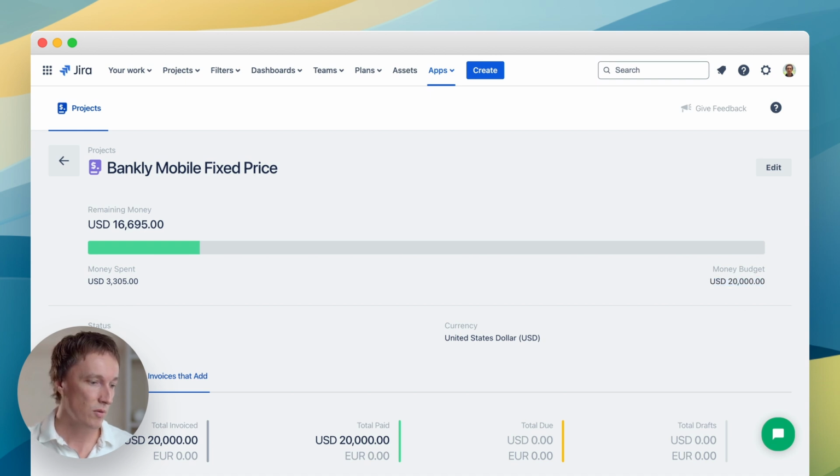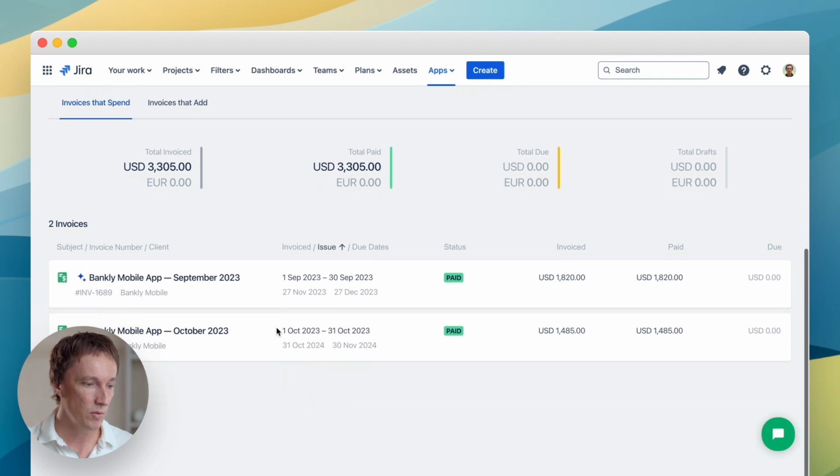And to calculate how much of the budget is spent, we will create monthly invoices that spend the budget. These invoices will be built based on team hours logged in Jira. They will not be sent to our client. And we can even create a separate client in Clerk to store these invoices.